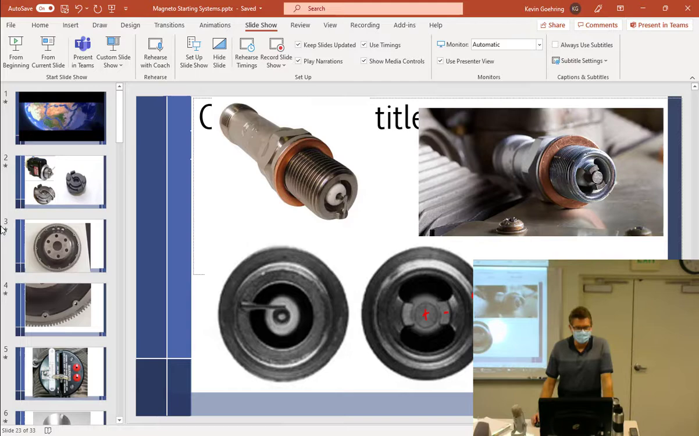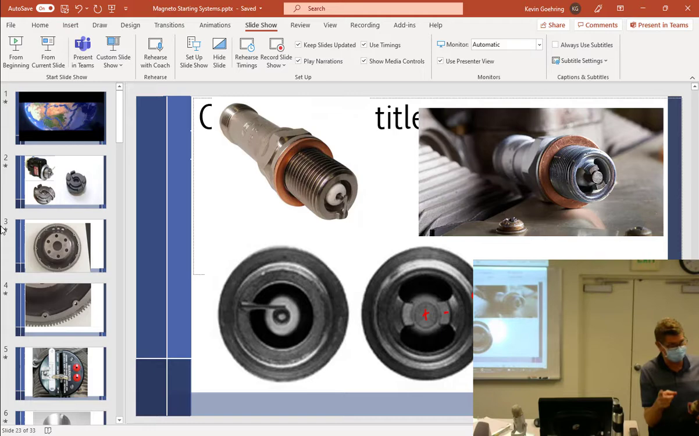When you are working with magnetos and you want to install one on the engine, remember the 4-step process for installing a magneto on the engine. Step one. Set it to top dead center.